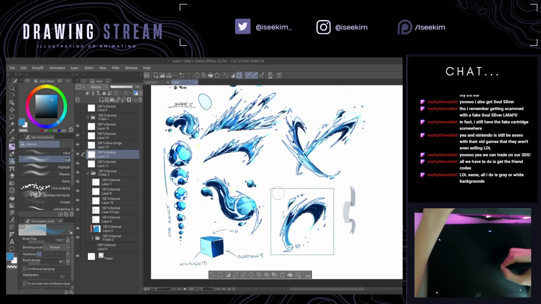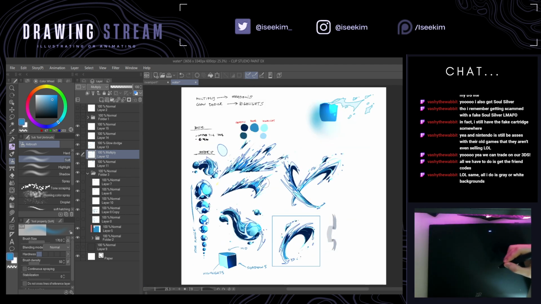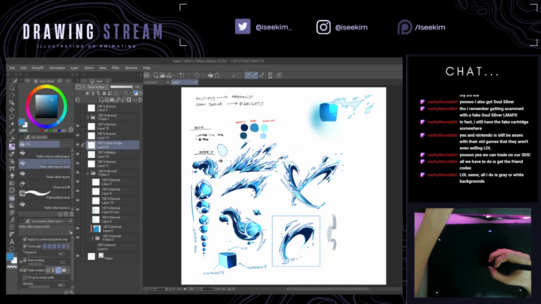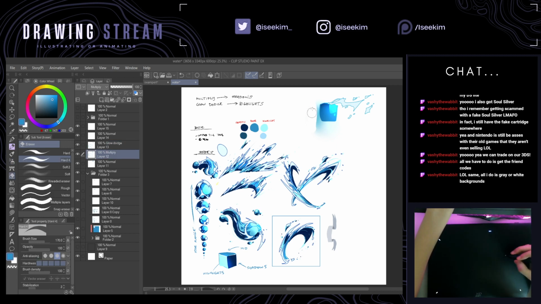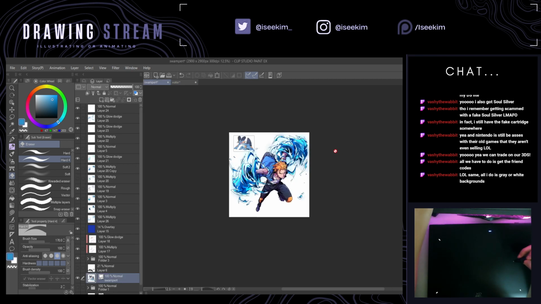Basically acting like it's a gradient. So we kind of look like it's complex, but we're just really airbrushing all over the place. So it's nothing too complicated. But it does look cool. It does look glowy. That's pretty much it.